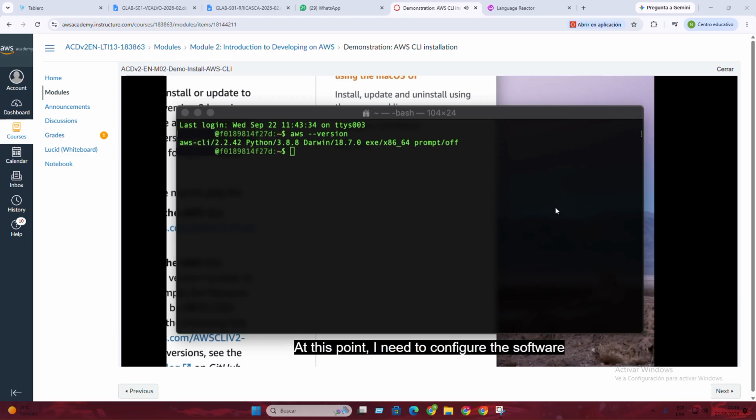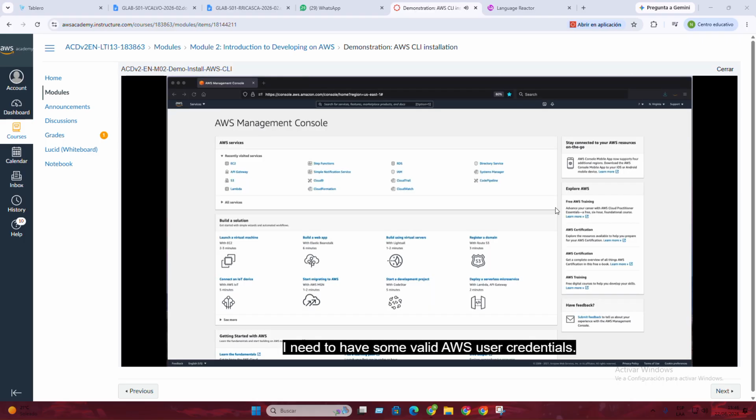At this point, I need to configure the software so that it can communicate with an AWS account. To accomplish that, I need to have some valid AWS user credentials. So here I am, logged into the AWS Management Console of the account that I want to configure the AWS CLI access to. I need to find my existing credentials or create new credentials, which I can then configure the AWS CLI software to use. Programmatic access is managed through the AWS Identity and Access Management, or IAM service.